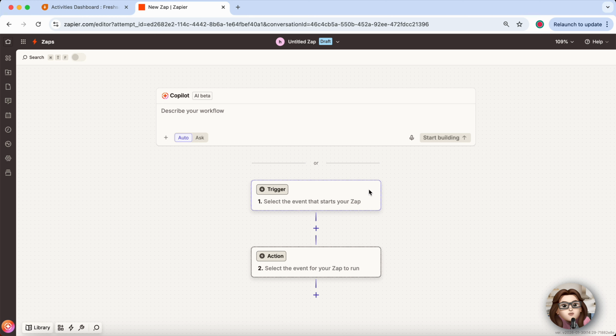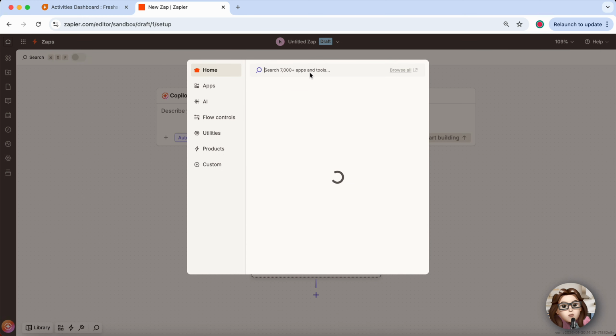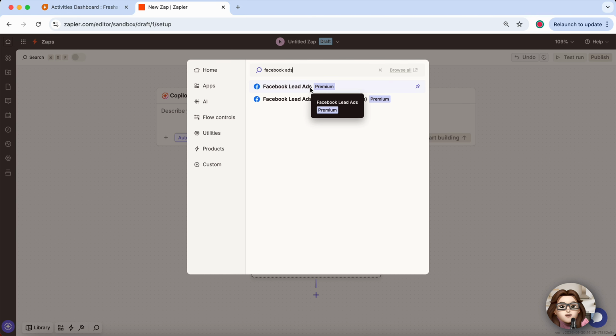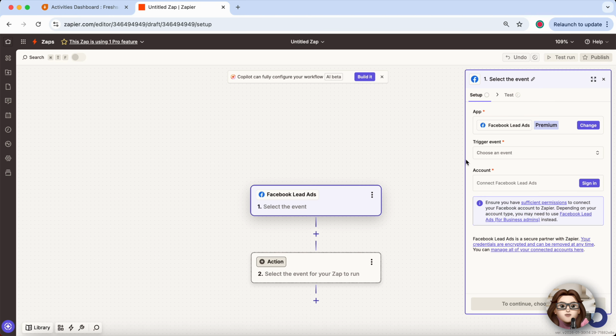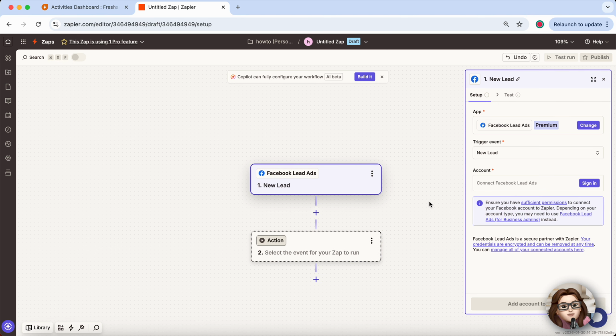First, set up the trigger. Choose Facebook ads as the trigger app, then select a trigger event like New Lead. This ensures that every time someone submits a lead through your Facebook ad, the automation starts. Zapier will then prompt you to connect your Facebook ads account. Simply follow the authorization steps so Zapier can access your ad lead data.